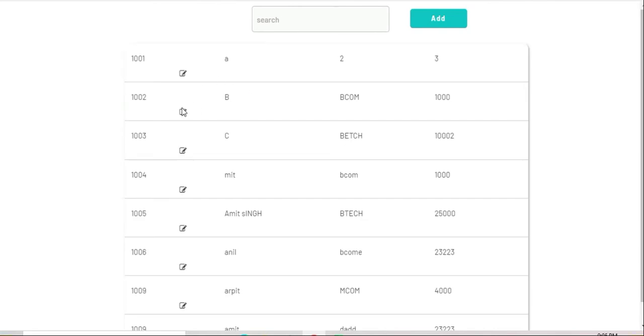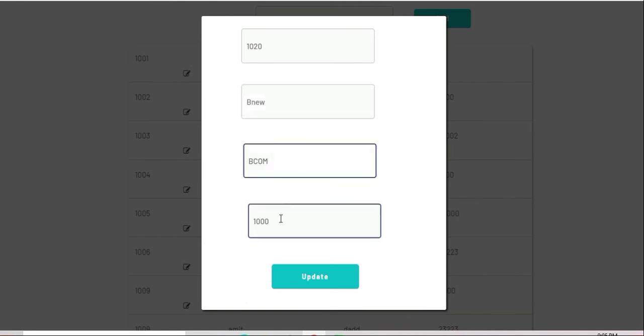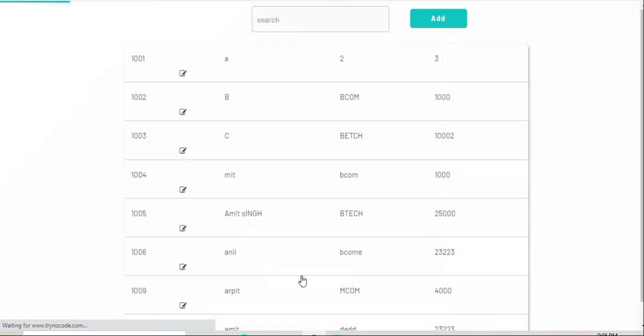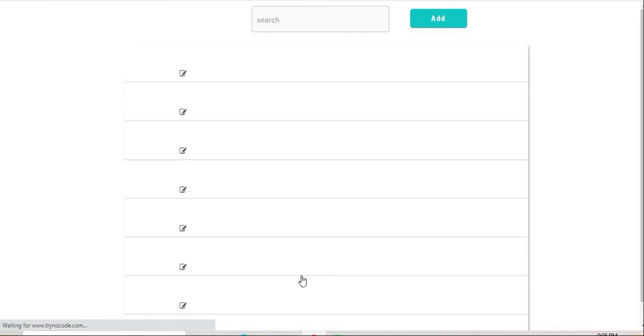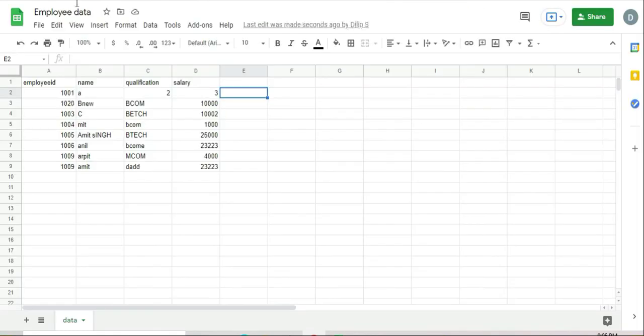So we got this data. Let's try and click this. We'll change this to, let's say, 20. We'll change this to B new, and then we increase the salary to 10,000. Let's hit the update button. So this has been updated. Let's see the Google Sheet. This has been successfully updated.